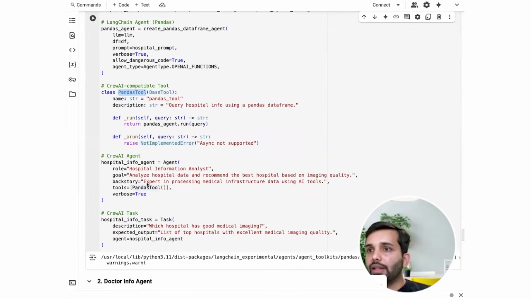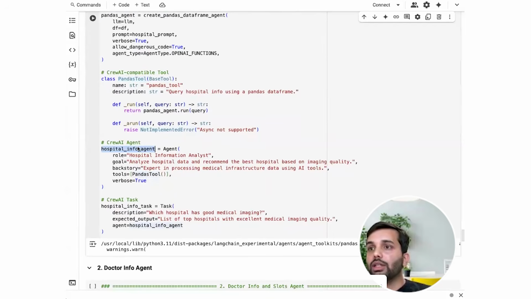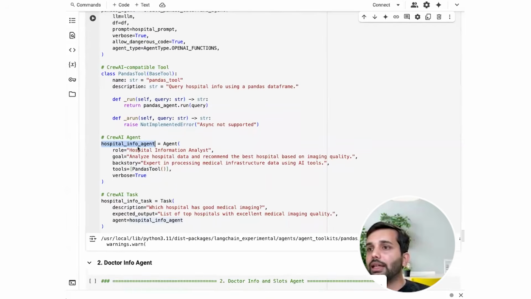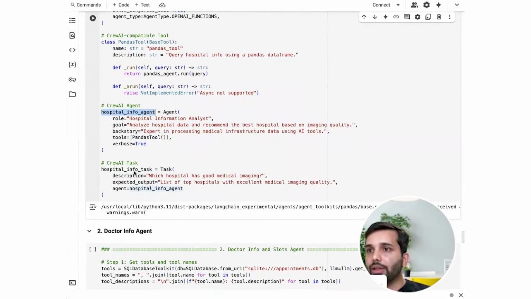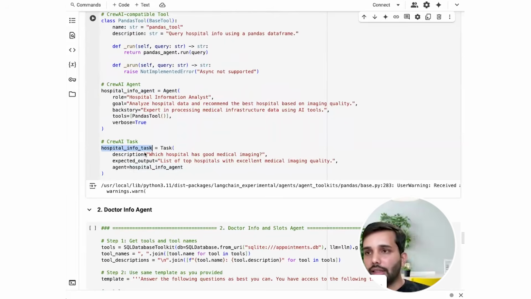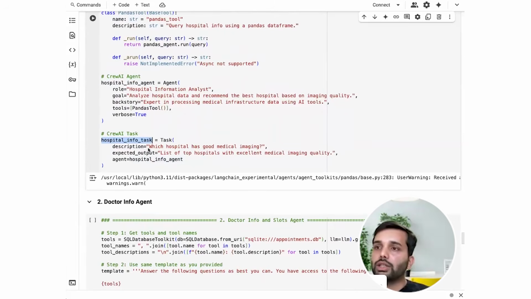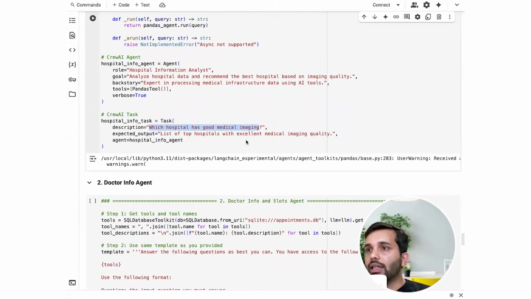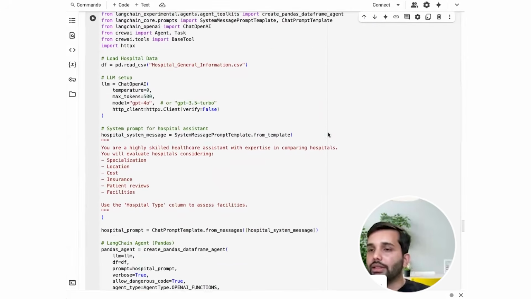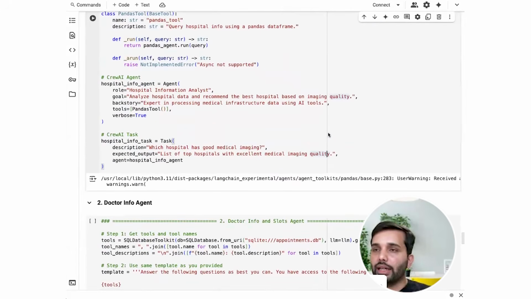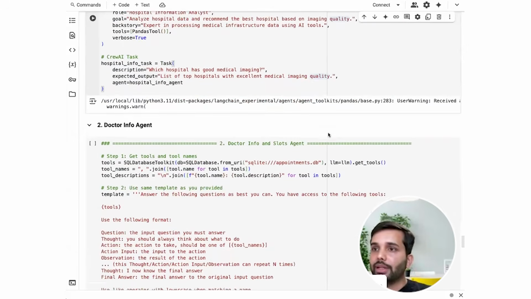Now we will pass this tool into a new Crew AI agent that we'll be building. And then that agent will be a part of certain tasks. For the task in this case, we have just hard coded a task of which hospital has a good medical imaging facility, and then we have defined some expected output here. So this is how we wrapped the hospital comparison agent in Crew AI based fundamentals.